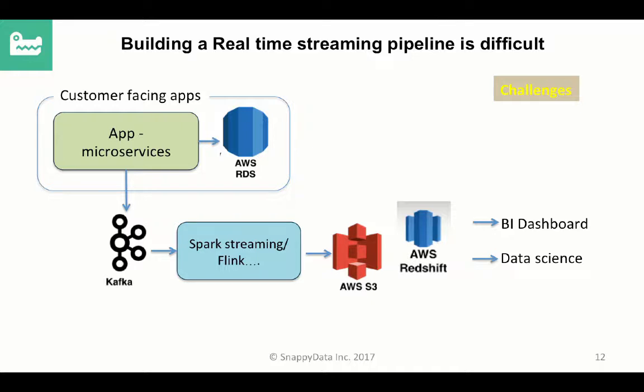As your application microservices, let's say, transact with the database, say in this case Amazon RDS, your application might also route events to Kafka. Then the Kafka messages would have to be decoded by using either Spark Streaming, Flink, or you can substitute your favorite stream processor. And then finally write it out to your analytics store. If you're operating in the cloud, maybe you're writing it to S3, formatted in Parquet, or maybe you're just writing it out to a traditional warehouse like, let's say, Redshift.